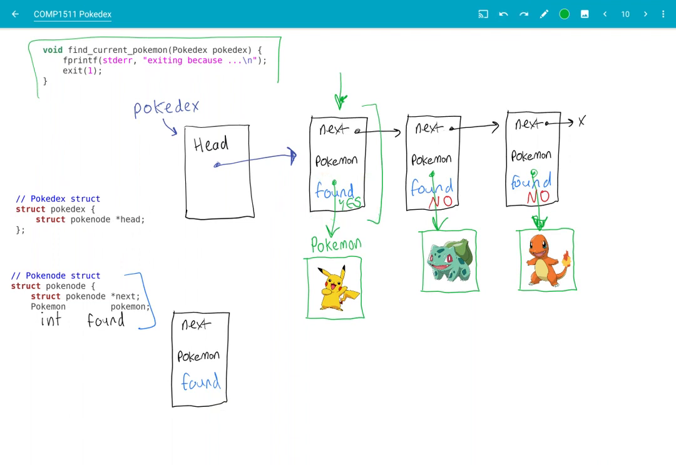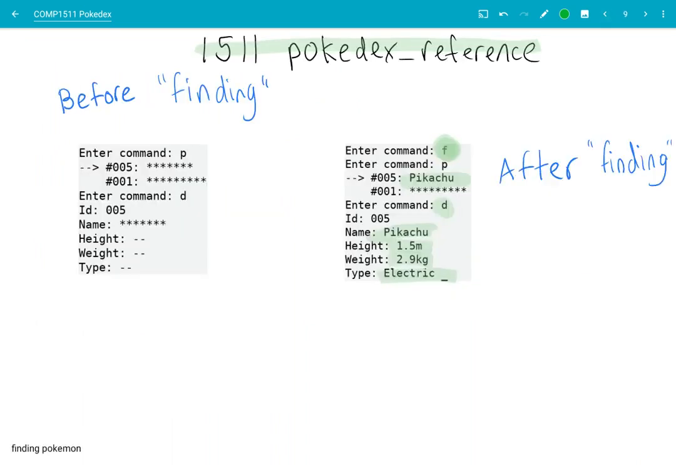So then, when it comes to your print Pokemon function or detail Pokemon function, it can simply look inside the currently selected Pokemon, which in the case of stage 1 is always going to be this first Pokemon here, and then check its found field to see whether that's set to true. And if it is set to true, then print out all of the details in full like we had over here, the name, the height, the weight, and so on. And if it's not set to found, then just print out these stars and dashes.